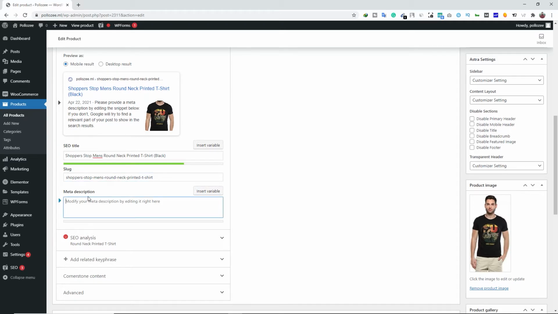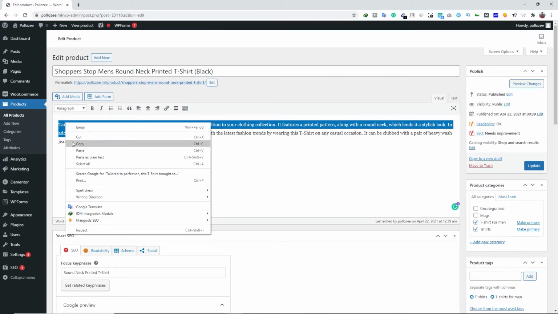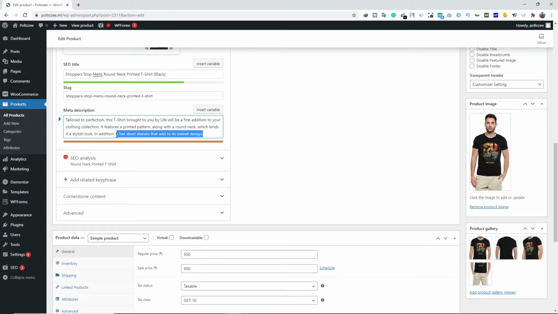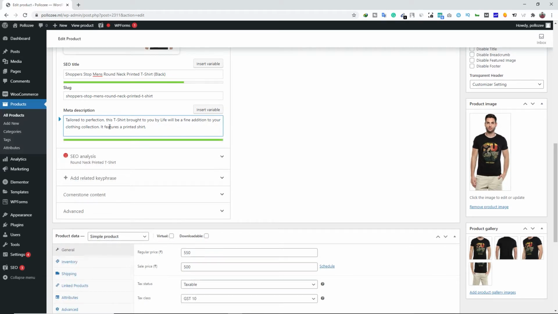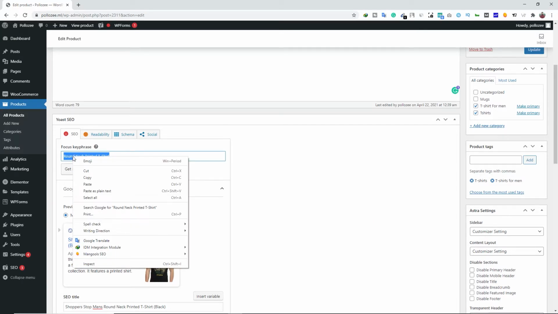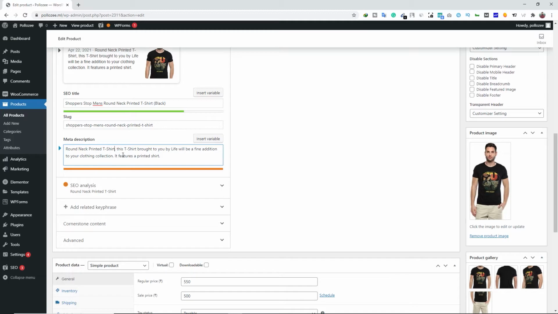Here you should type the meta description. Let's scroll up. So I'm going to copy this description and I'm going to paste it over here. This is too long. Let's delete a few words. Your meta description should contain your focus key phrase. So let's copy your focus key phrase and paste it over here, just like that. And I'm going to delete this one as well. So now this line is green as well. That means we are good here.